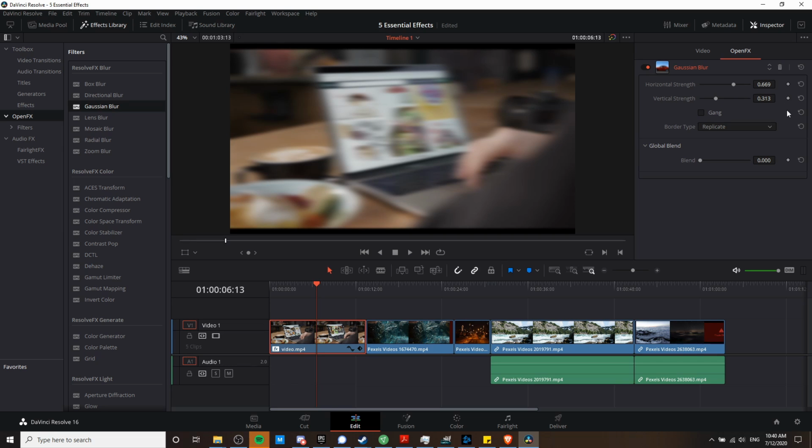Note that like most properties in DaVinci Resolve, you can add keyframes to your open effects in order to animate their values over time. So if you wanted to have a slow gradual blur as the shot enters or leaves, you could use keyframing there, but I have many other videos on how to do keyframing, so I'm not really going to touch on it here.